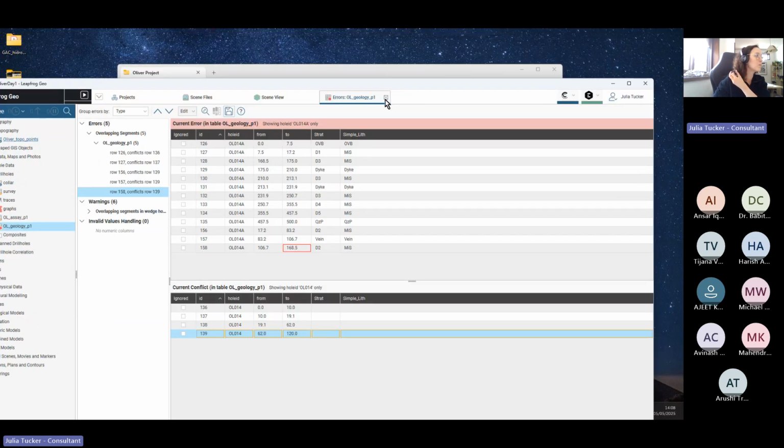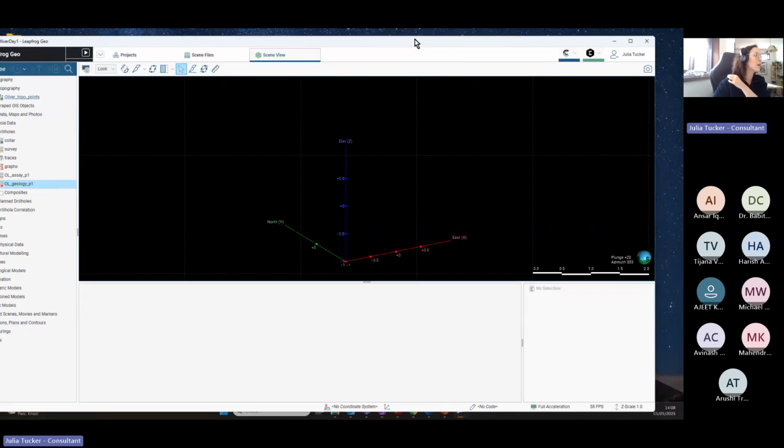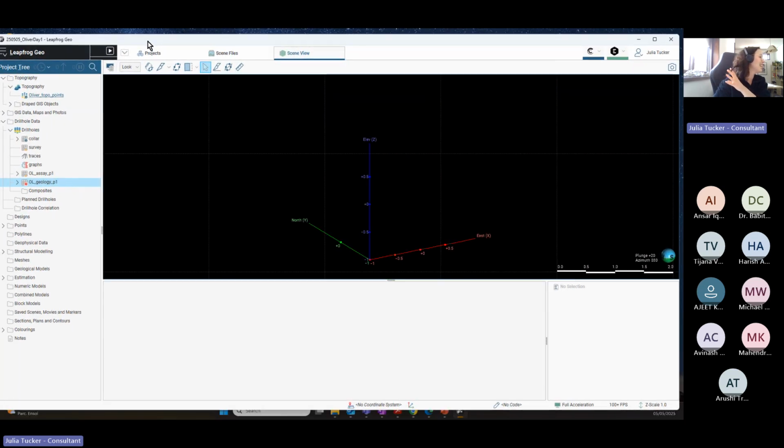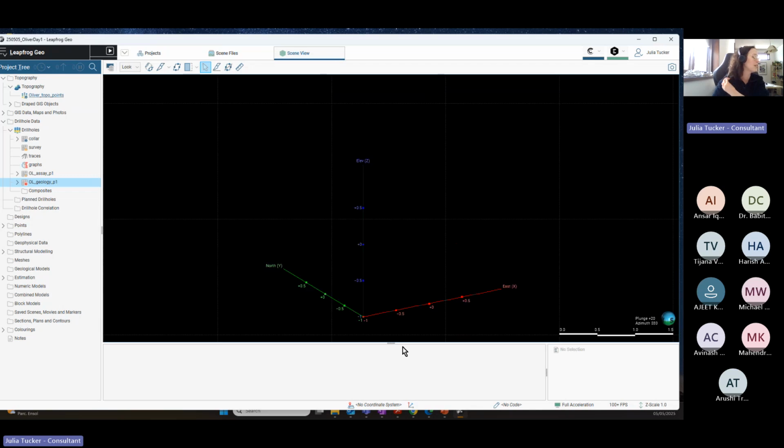I'm sorry, this part is overlapping with the Teams part of the screen. And now what we are going to do is start taking a look at our drilling holes and how they are behaving, because at first we were just trying to fix errors and now we are trying to actually understand what is happening.